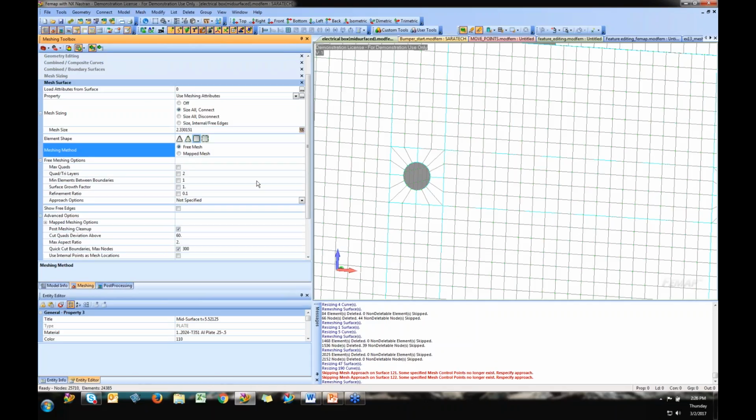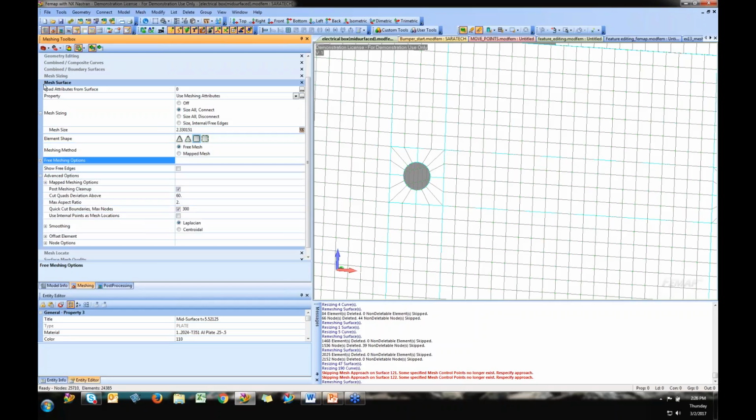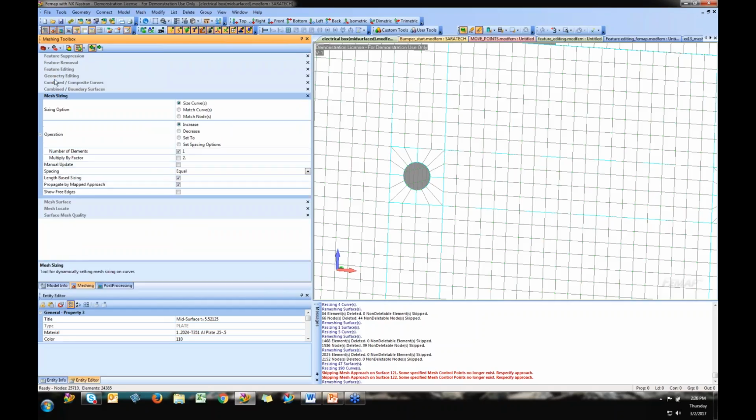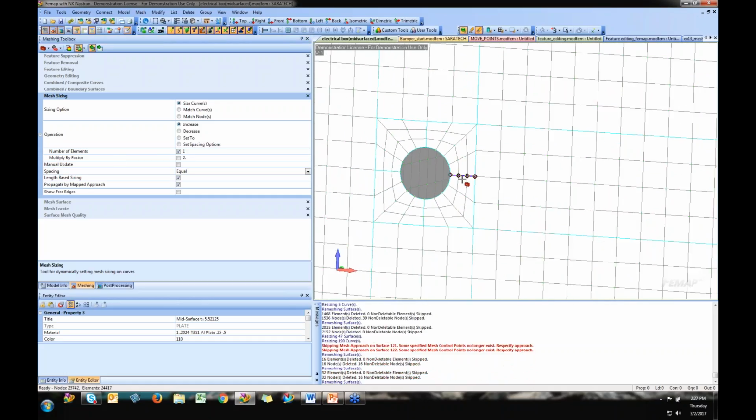Now, one of the new features in the newest release, if you do a free mesh, there's a button that says for max quads. That's a new feature as well. So we specify our mesh size, our mesh surface, and now we can go ahead and interactively size things. So what we're doing right now is I am sizing a curve to increase by a number of elements on one. So if I select on this curve, you'll notice that one element is being added.